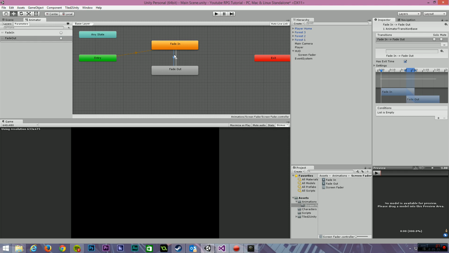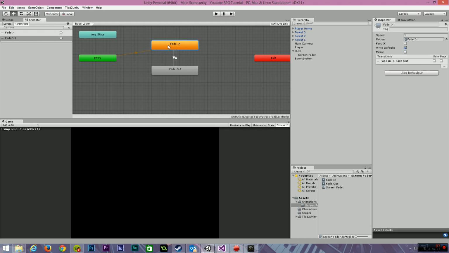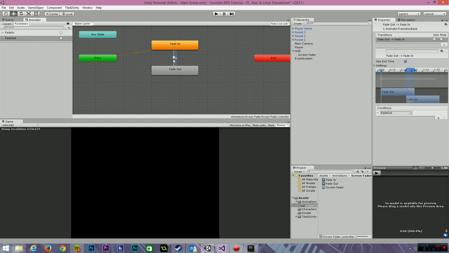Now select the transition from fade in to fade out. Add the condition that fade in has been triggered, and then select the transition from fade out to fade in and add the condition that fade out has been triggered. So basically, when you trigger fade in, we can transition from the state of fading in to fading out. And when you trigger fade out, we can transition from the state of fading out to fading in. I hope that all makes sense. And I'll just double check that this is all good.